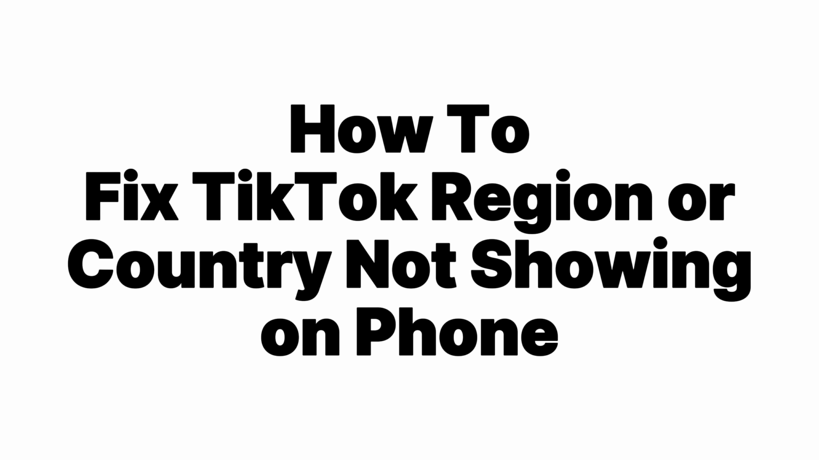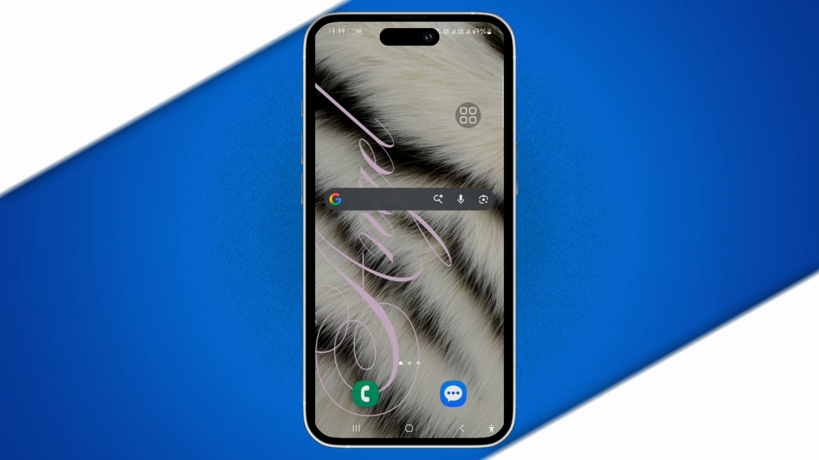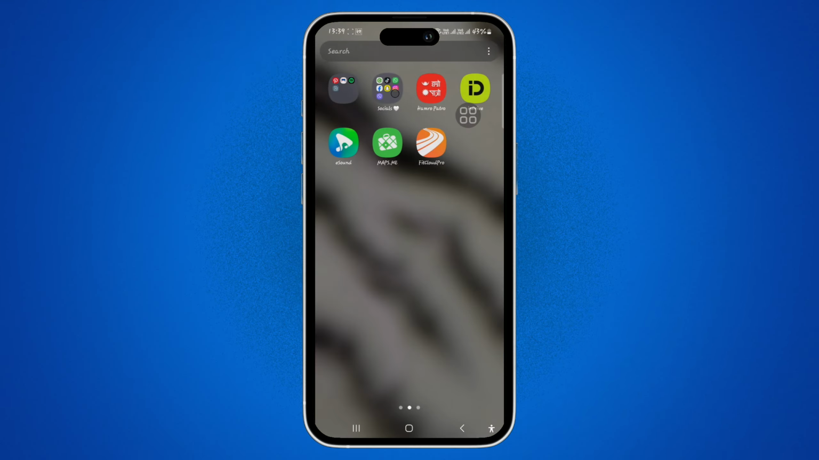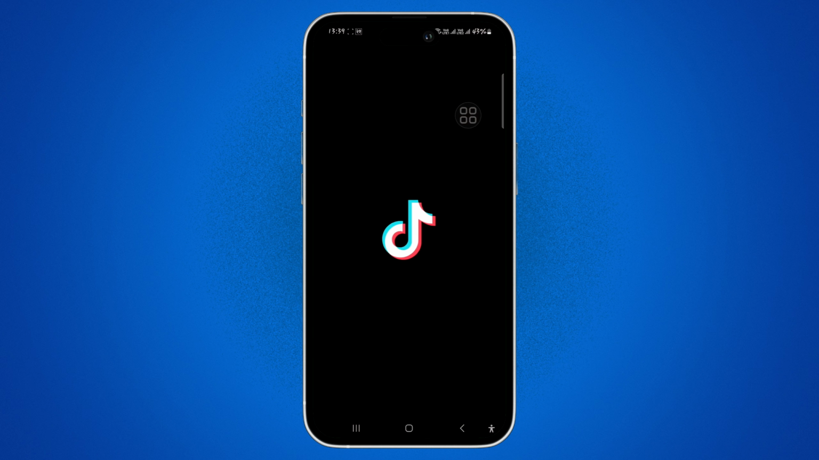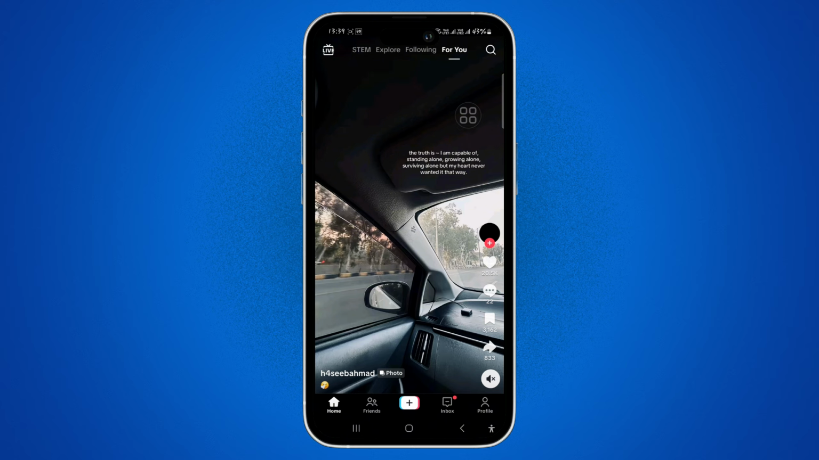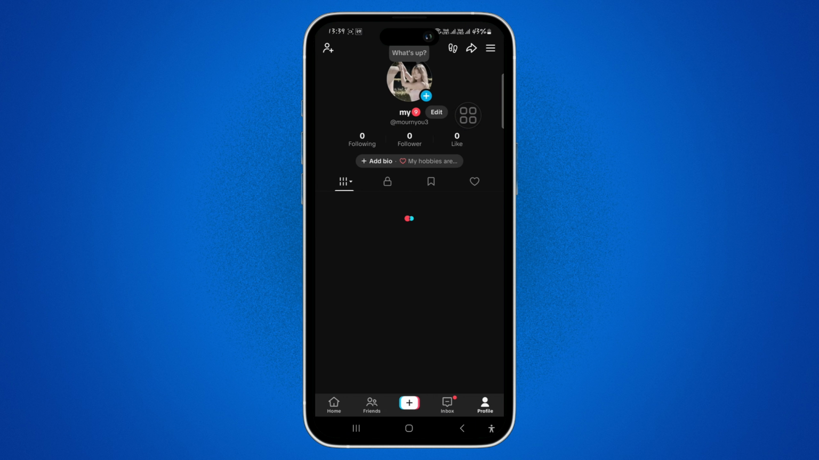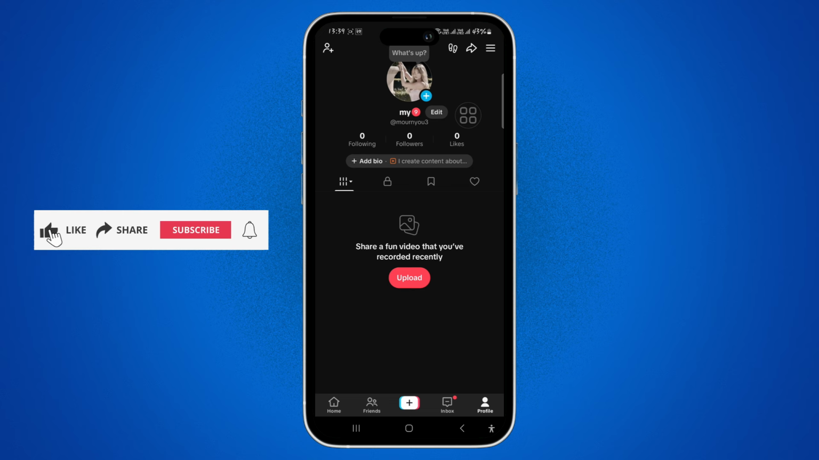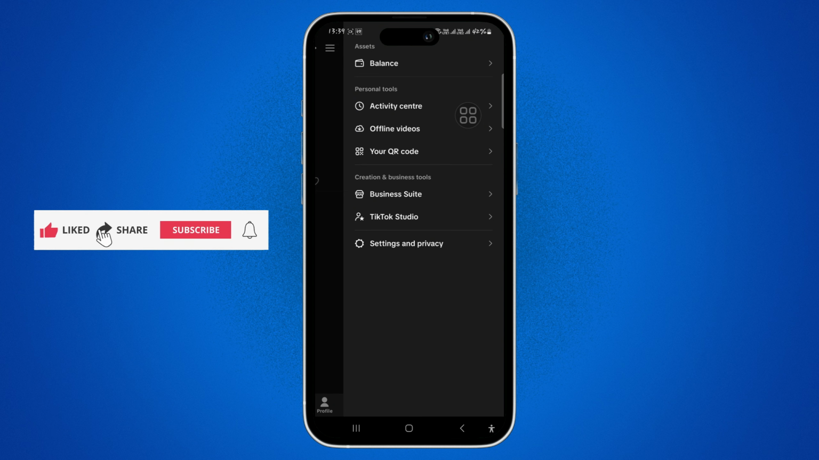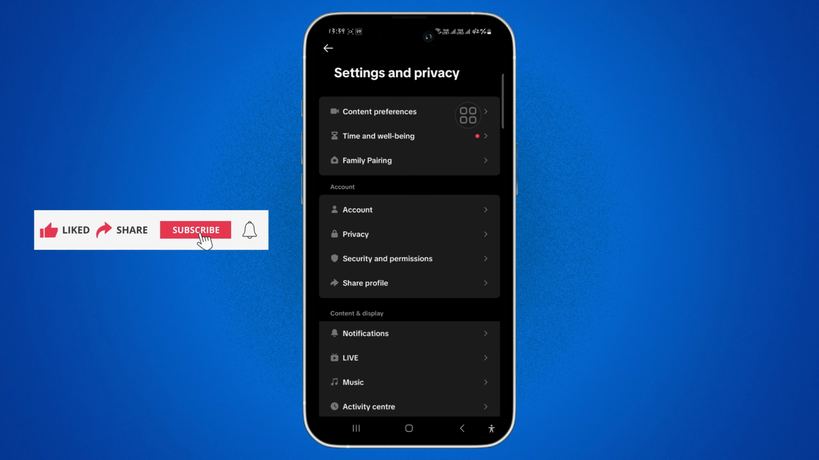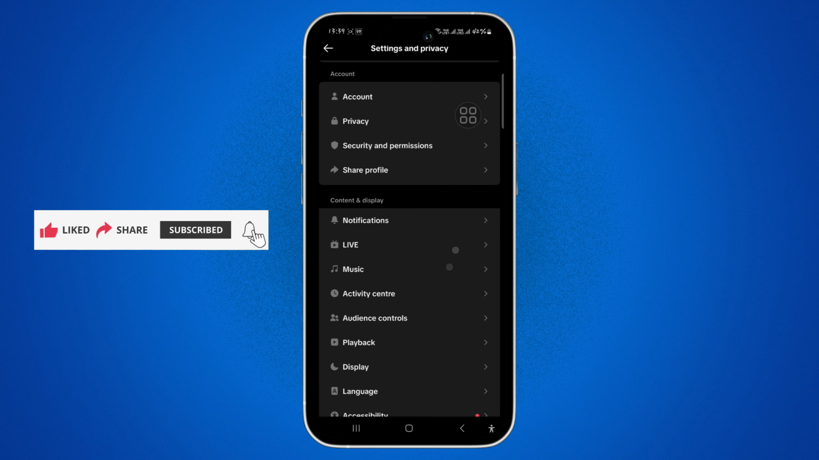Here's how to fix the TikTok account region not found or country or region not available error. So first of all, you need to go ahead and open your TikTok application on your mobile device and log into your account. Now tap on your profile picture from the bottom right corner of your screen and tap on the three lines in the top right to access your settings and privacy.